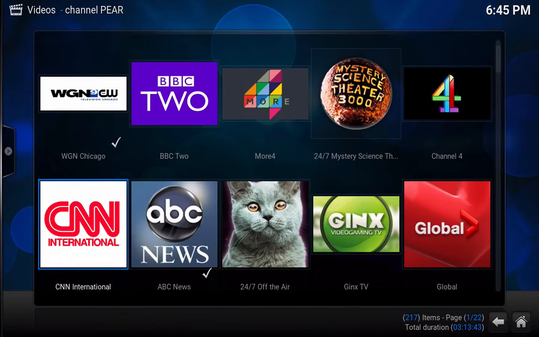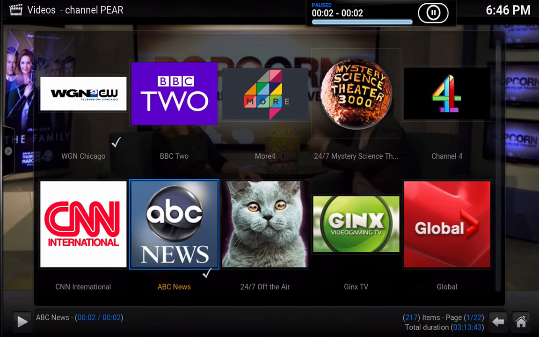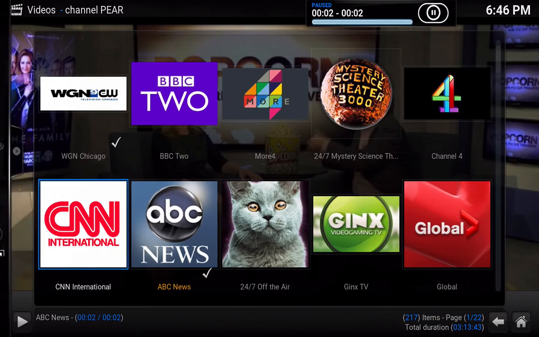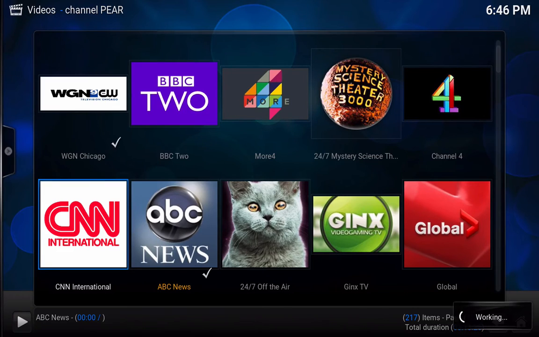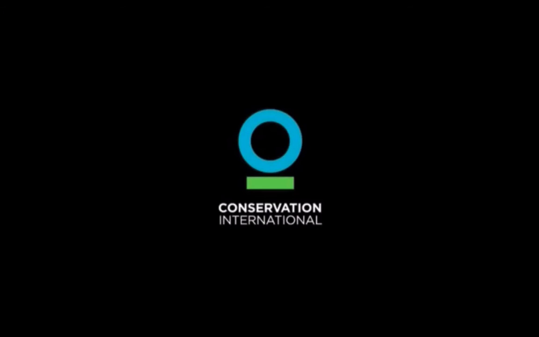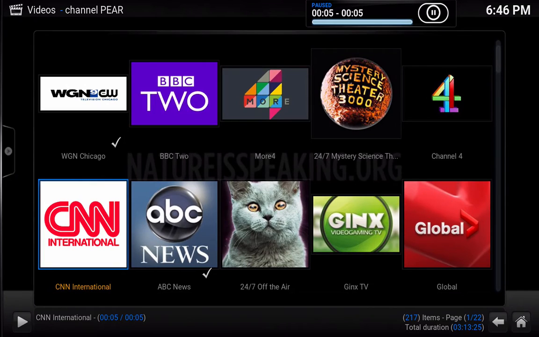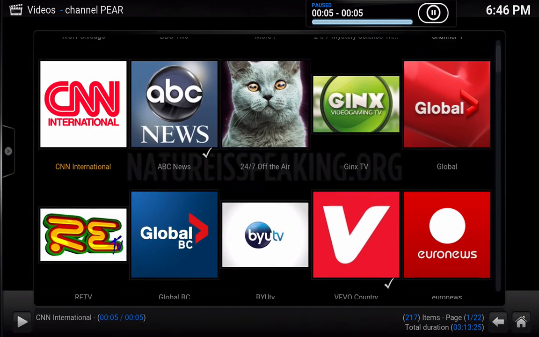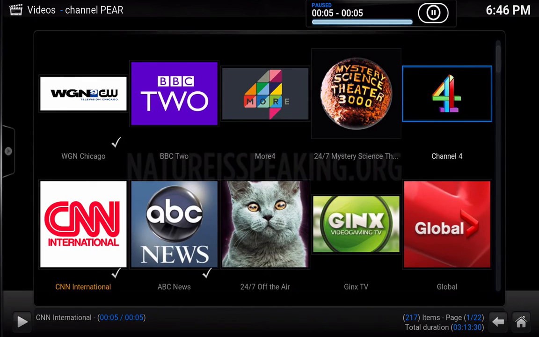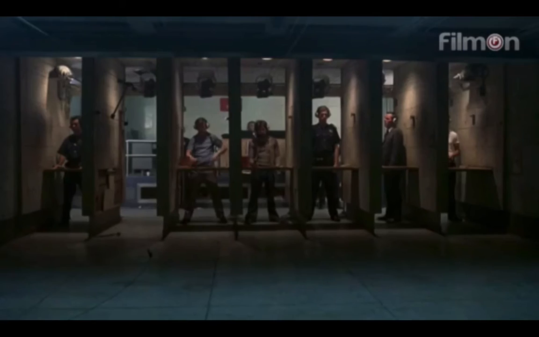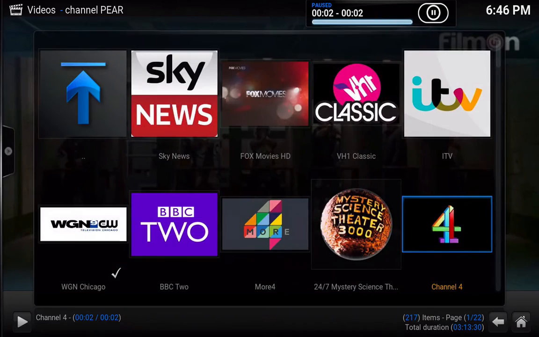So, for example, let's go to ABC News. If something doesn't load, it just won't load. So, you see that loaded pretty quick. I'll just press escape once to get back to this menu. Go to CNN. And let's go, we'll try one more. These are usually pretty quick, about loading.